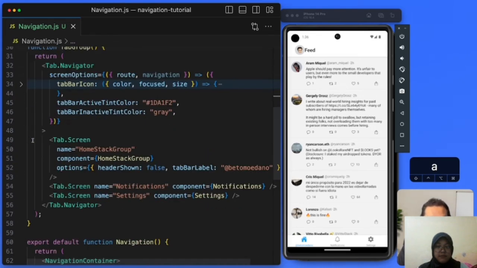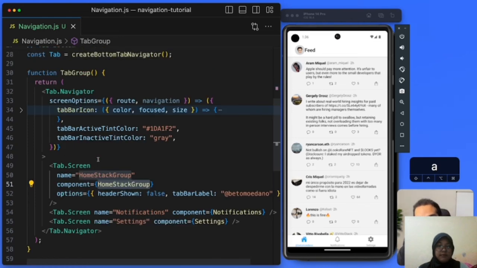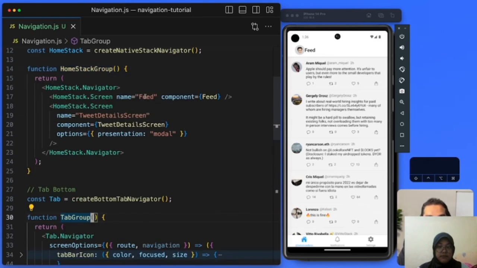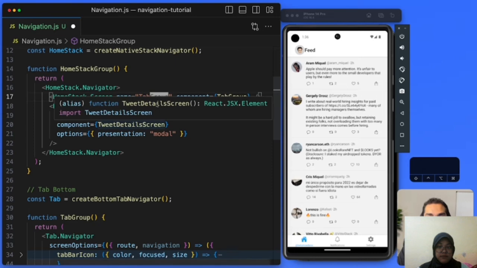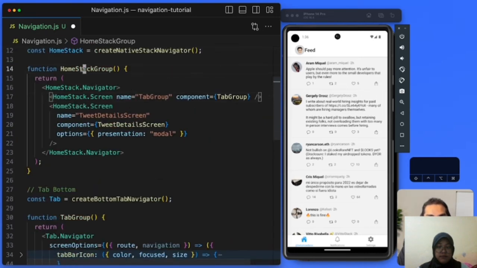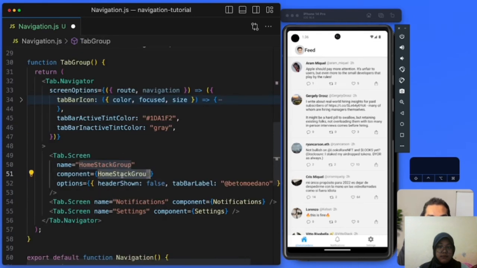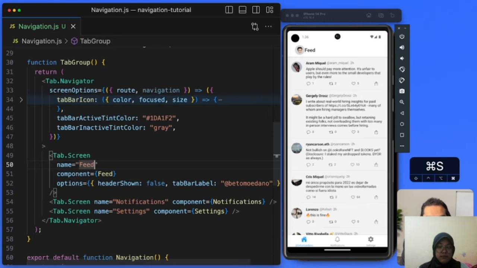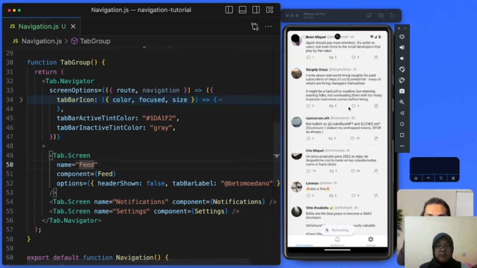What I'm basically doing here is just nesting the home stack group in the home tab. But what I want to do instead is actually put this tab group inside this stack navigator. So let's change this to be tab group, and then instead of having this home stack group here, let's just leave it like we had it before with feed. Okay, hit save, and now let's see what happens.